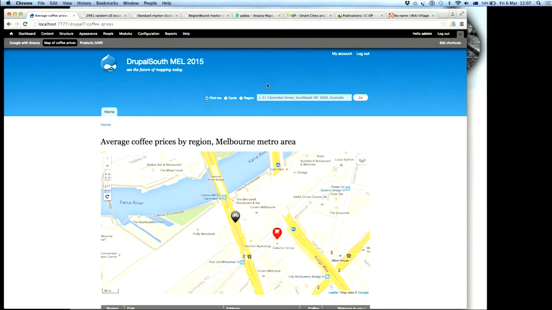So this site also uses that GPS locator that is on every phone and available through this module. So it's identified me as at 51 Clarendon Street, South Bank, which is where we are now. And already I can see one coffee shop in the area. And the coffee there is $4.50, which is pretty expensive. And that's why it's colored red. So all the markers are color-coded by price range, yeah?